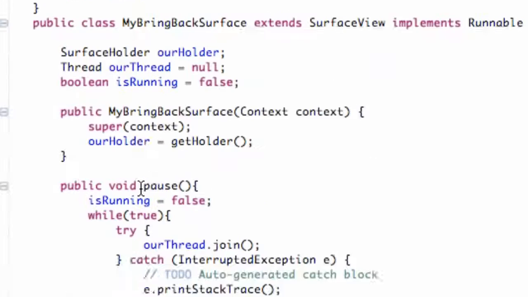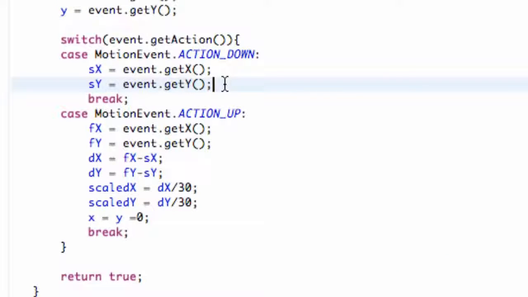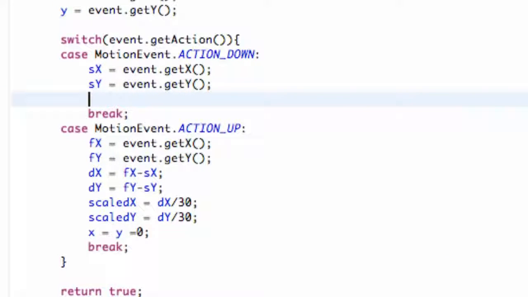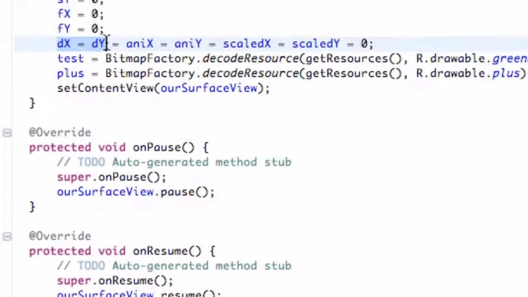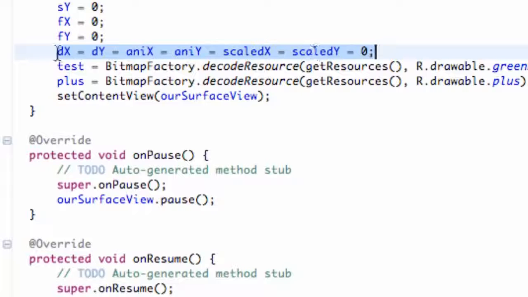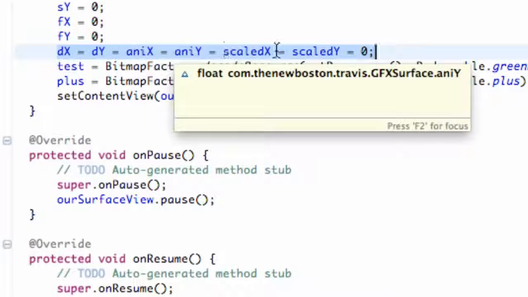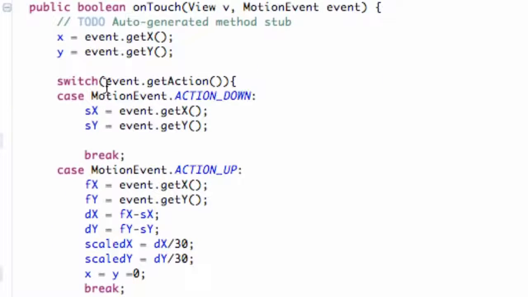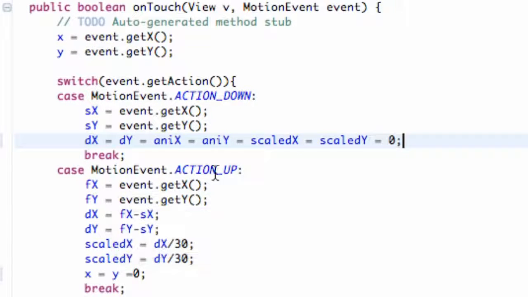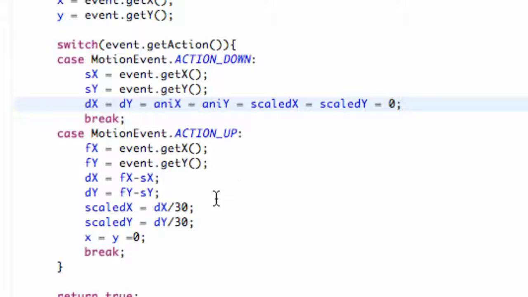So what we're going to do is go back to our motion events, and we're just going to set some variables back equal to 0. The easy way to do this is just to copy this line here. We're going to set the dx, the dy, the AnaX, the AnaY, the scaled x, and the scaled y all back to 0 within our down motion event. So right here, we're just going to paste that, and we're good to go. I'm pretty sure everything's going to start working now, but hopefully you guys understand that concept.